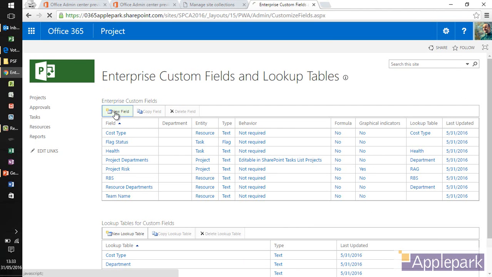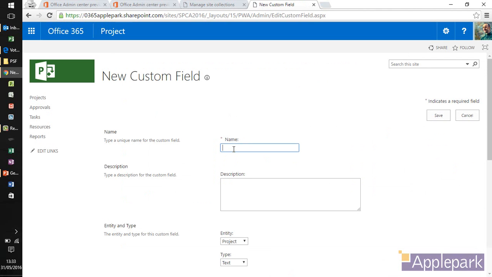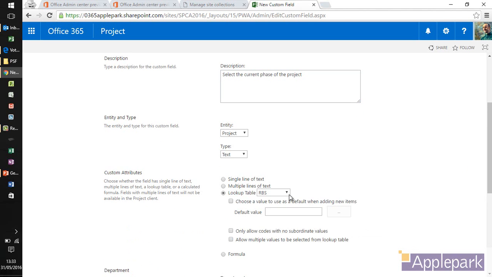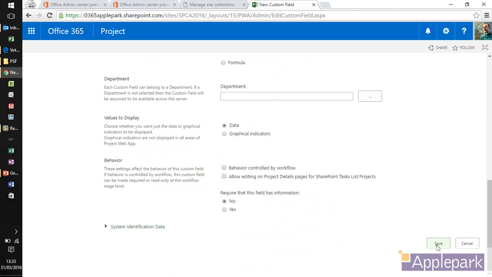Okay, so I've got my lookup table for the phase, and again, I'm just going to associate that lookup table with a new enterprise custom field. Select the appropriate or the current phase of the project. Same thing, lookup table, phase. I won't associate a graphical indicator with it. We'll just click Save.